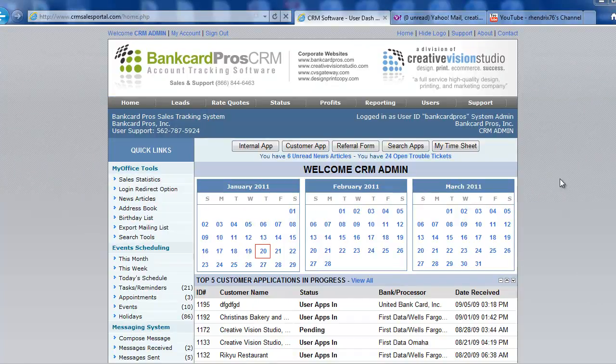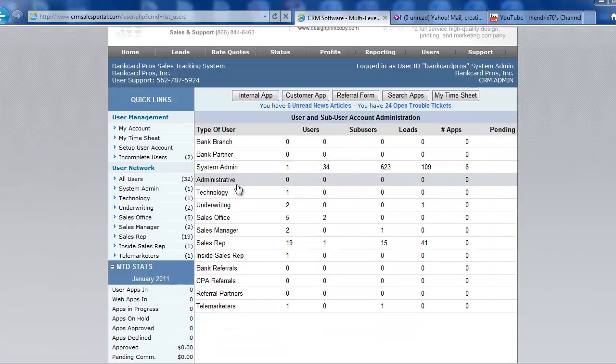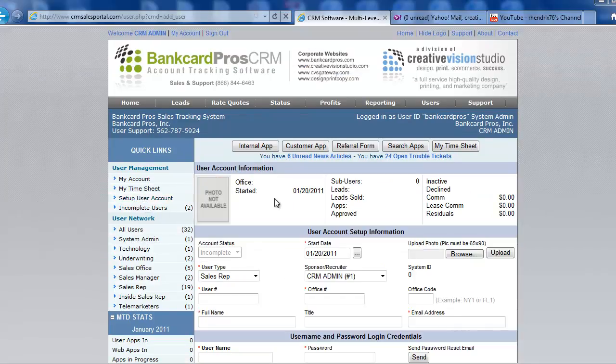Now on the gray menu bar, we're going to go to the user section, and you're going to see all the different users in the system, the user types. Then in the quick links area on the left side of the software, you're going to click on set up user account.